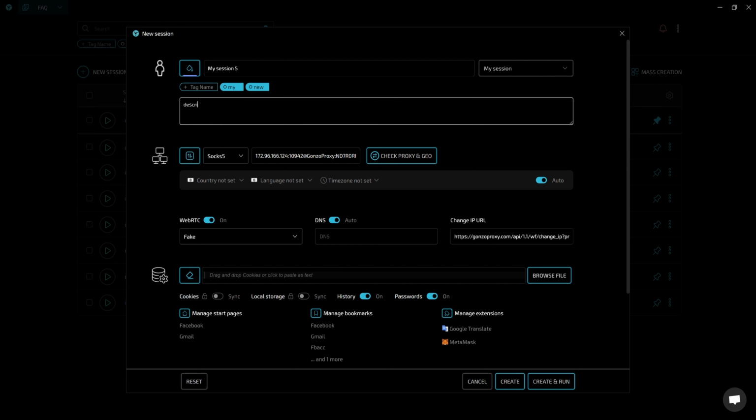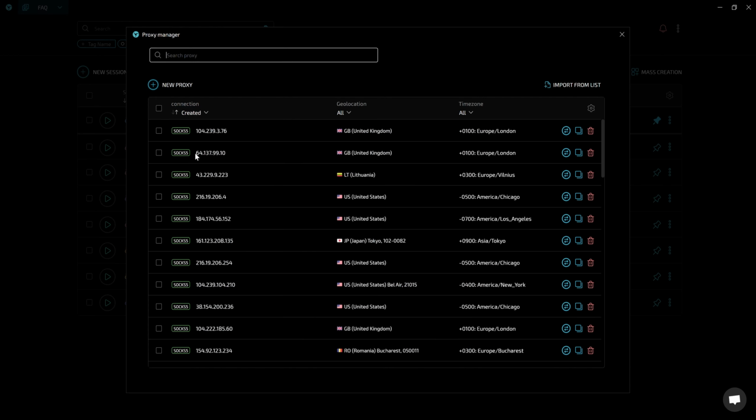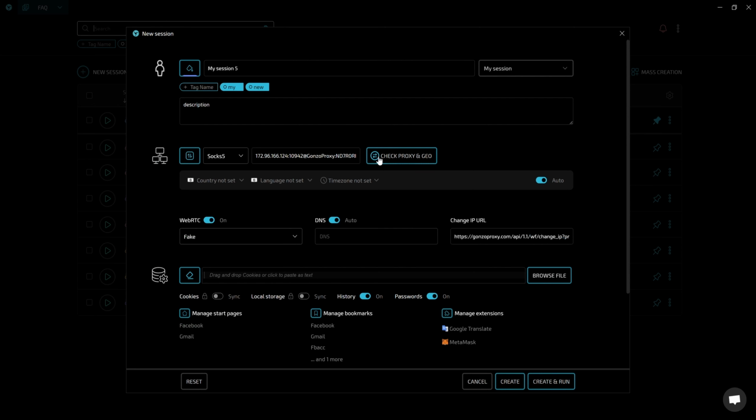The connection is established by default based on the provider settings. You can change it by selecting the connection type from the drop-down list using manual input, or install the required proxy from the previously downloaded ones by clicking on the Proxy Manager icon. Perform a manual proxy check to set geolocation, language, and time zone.